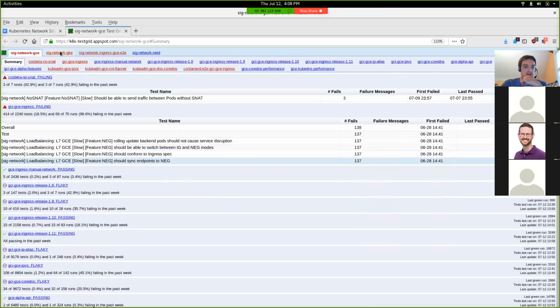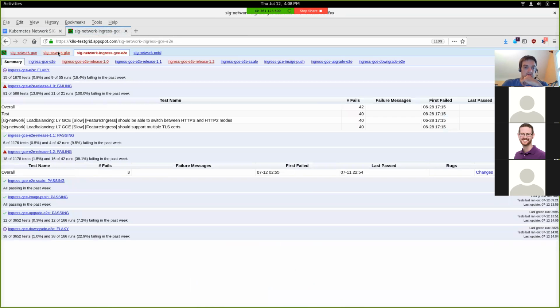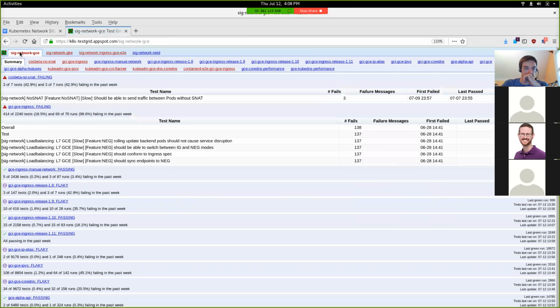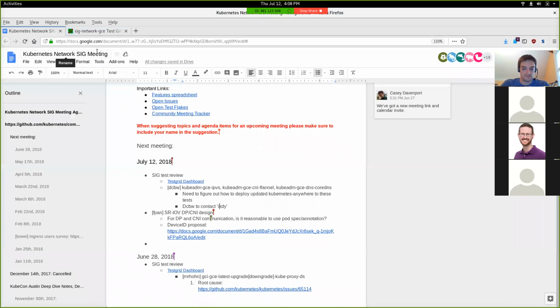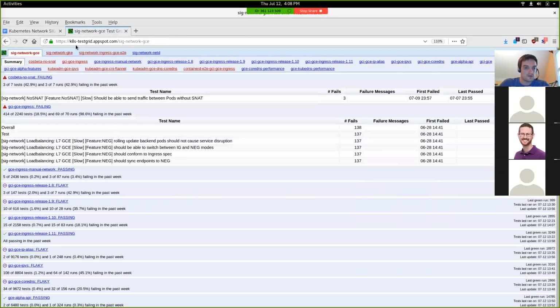For any of the GKE and other tests, is there any status on those guys? So the neg tests are failing because it's an API that's being enabled. In the process of being enabled, I think. Yeah. Let's look at the other ones. Okay, which specific ones? I think the SIG Network ingress GCE E2E. That one is due to an API that's rolling out. Okay, I'll just mark that down really quick.